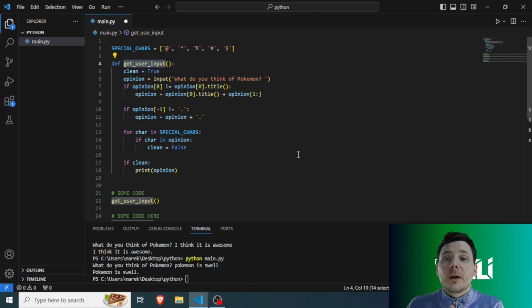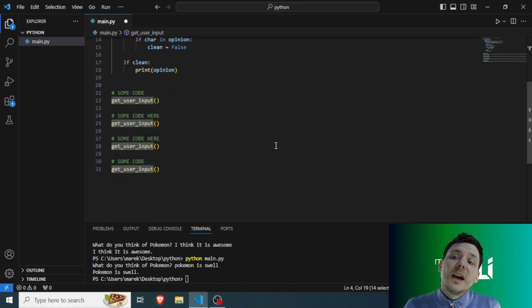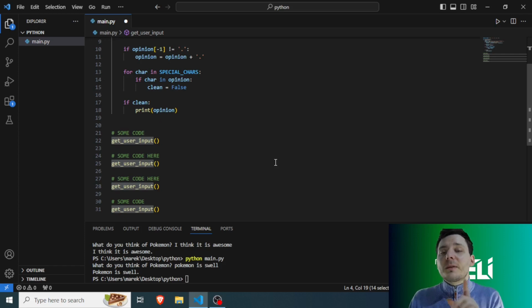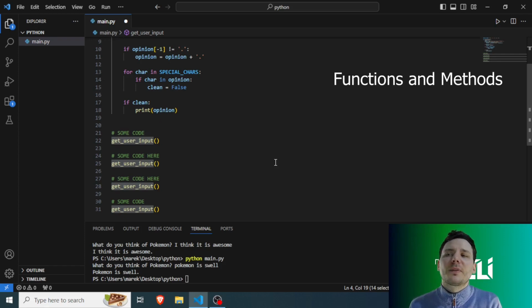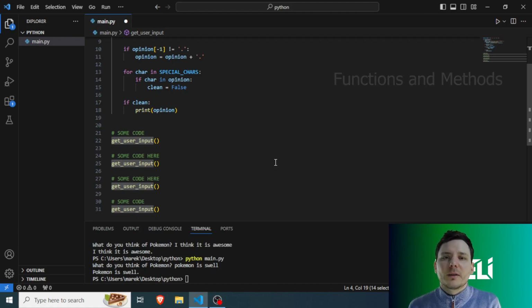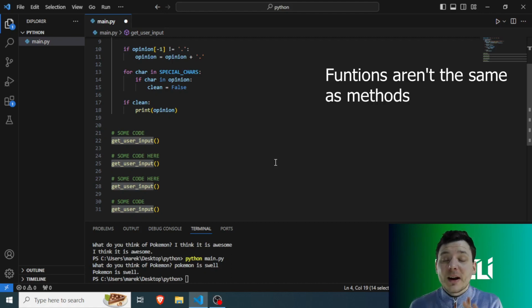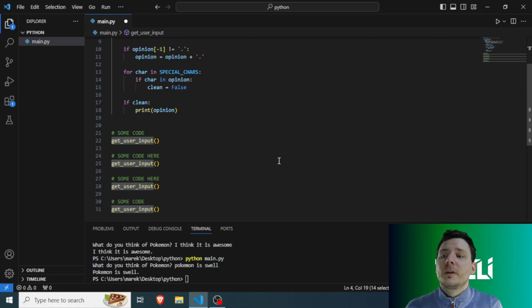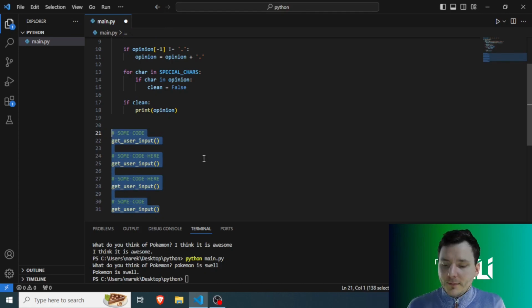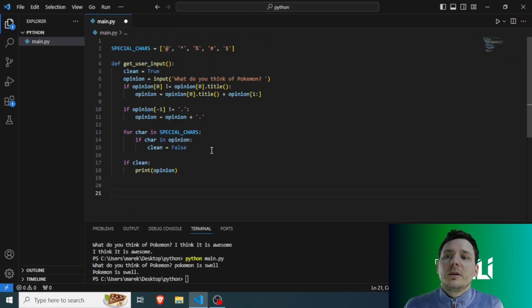And another thing I want to explain to you, boys and girls, is that there's a difference. Sometimes you will hear people saying function and method, and sometimes they use it like it's the same thing, but it's not the same thing. As far as Python is concerned, functions and methods are not the same thing. I will show you what's the difference. It's actually very simple. Functions are basically these lines of code.